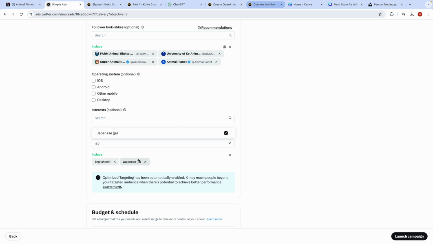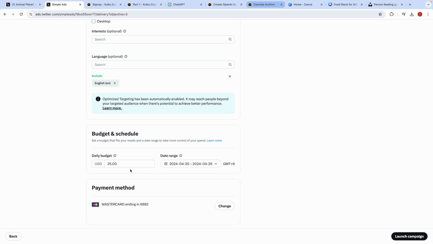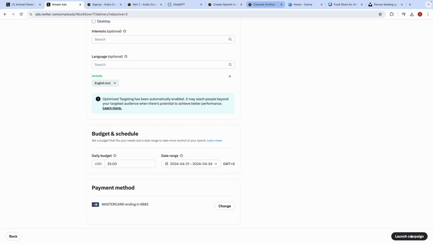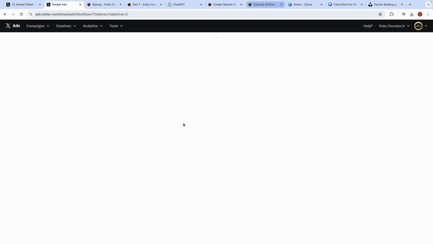Okay, so to both the audience it is going to show, but let's leave it to English. Then you can select your budget. Then you can simply click on launch campaign. From here you can decide when you want to start your ad, from this date to, let's say, this date. That is what you can do. After that, just click on launch campaign.